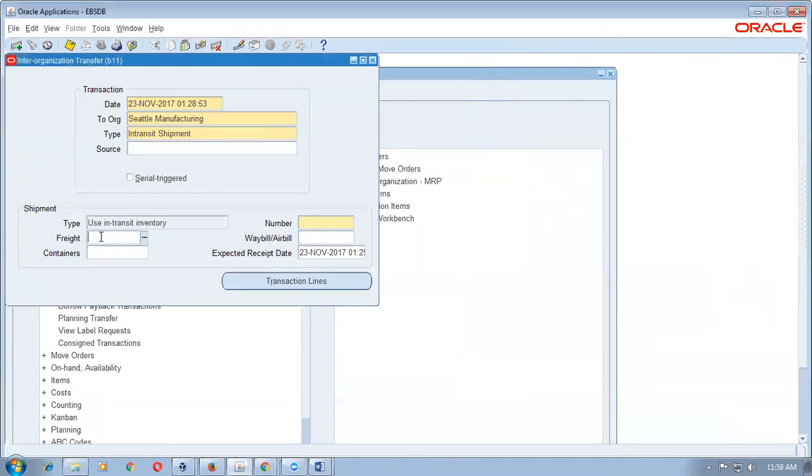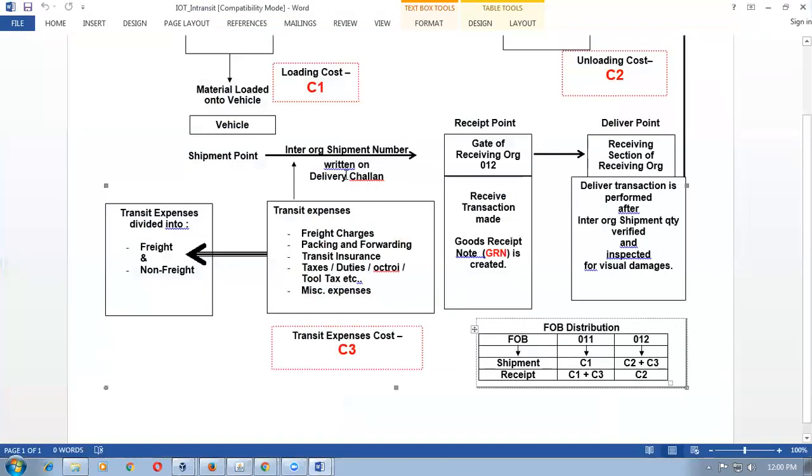So here you can give the freight, the containers, all these things now, and then click on the number. Here, number is mandatory. When you perform a transfer through a direct organization transfer, the number is not mandatory. Fine. So here we have to have a number. Let's say nana_101. And then click on the transaction lines. The interop shipment number is mandatory, which will be written on the delivery challan. Fine. You go there. They will write the interop shipment number on the delivery challan.